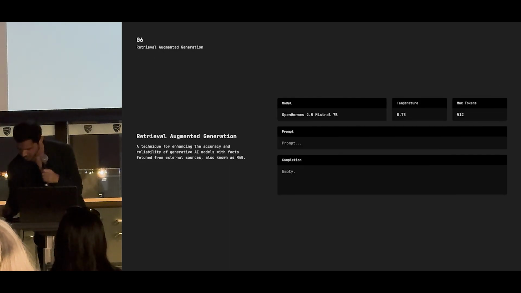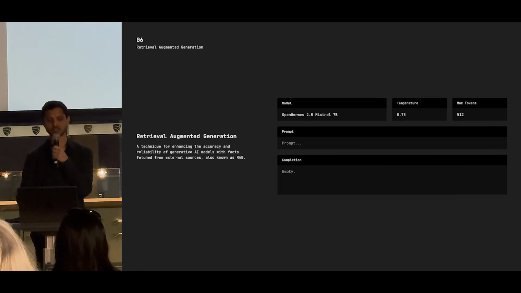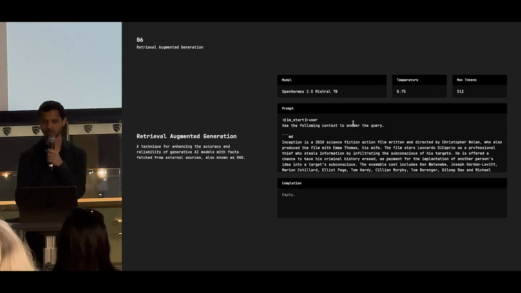And then finally, retrieval augmented generation, which is basically the idea of being able to use the search results that I got based on the user's query, or any other kind of metric, any other idea that I have, and put it in the prompt. And say, use the following context to answer the query.